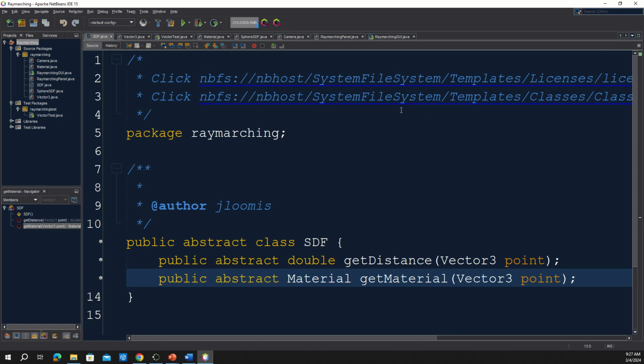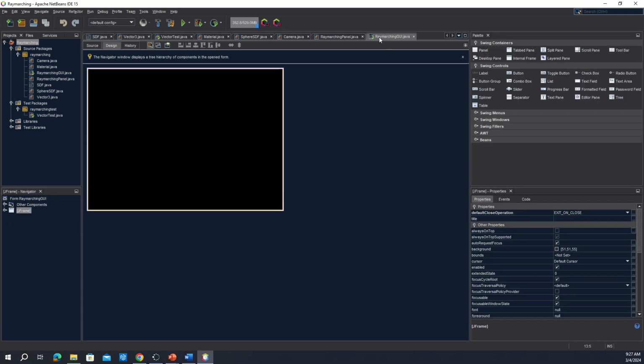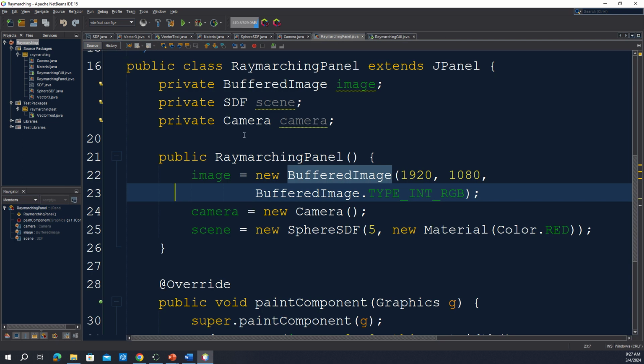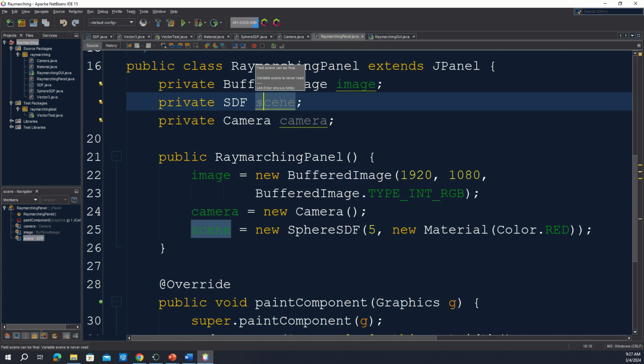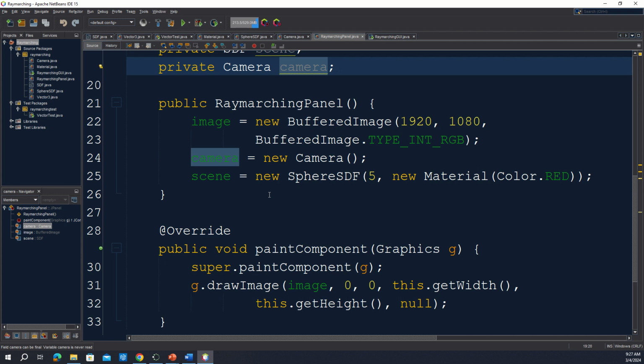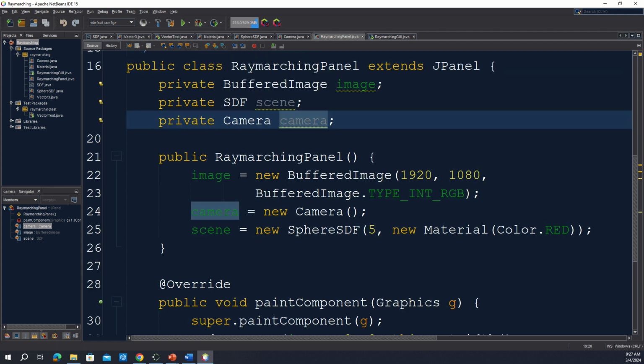We're trying to get this to render to our GUI. So we have the GUI class. We made a Raymarching panel, and we've added that panel to the GUI. The panel has a variable that's going to store the signed distance function for the scene and a camera. So we need a method that's going to actually render this SDF on the screen.